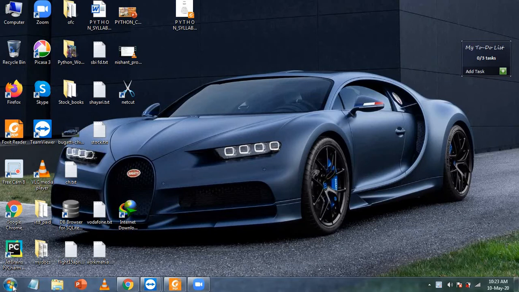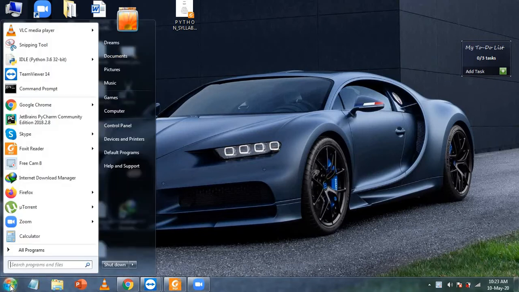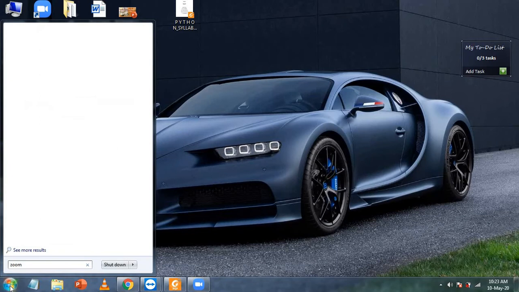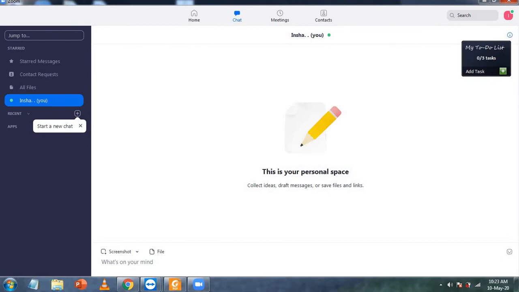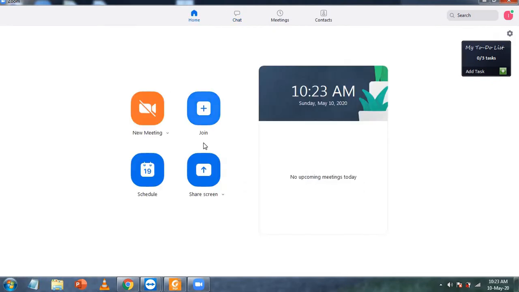Okay, fine. So what you need to do, if you are on the PC, is go to Start, then search for Zoom over here. Here is the Start Zoom. So I'm starting it. Now what happened? You'll be getting something like this as your default screen.